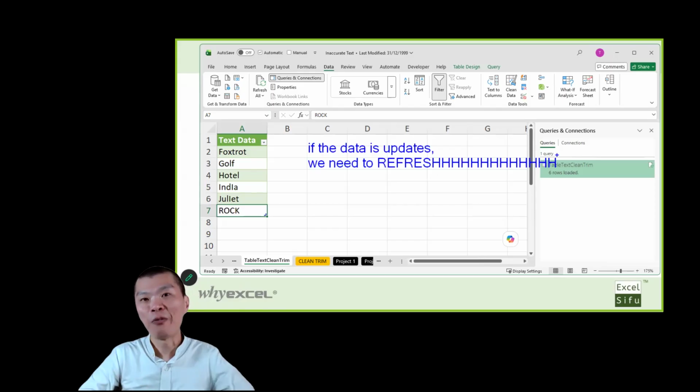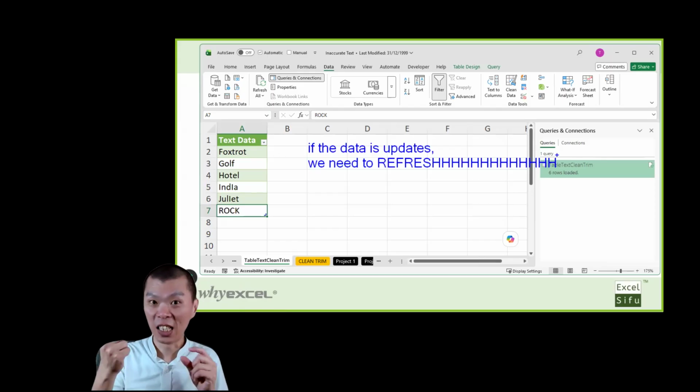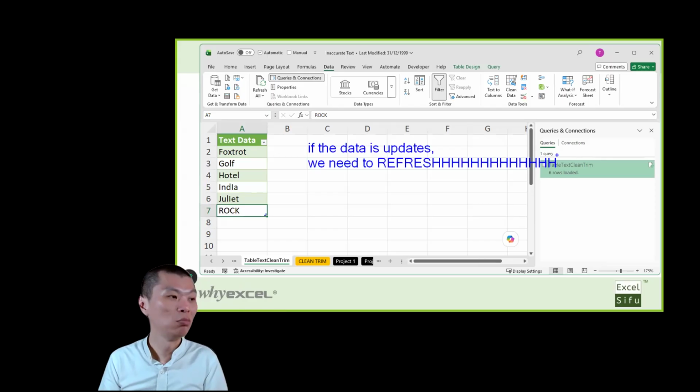So it will perform a little bit faster because it doesn't need to refresh every single time. When the data is updated, you just refresh. That is why it's not automation. Yeah, you can build a macro to refresh if you want to.